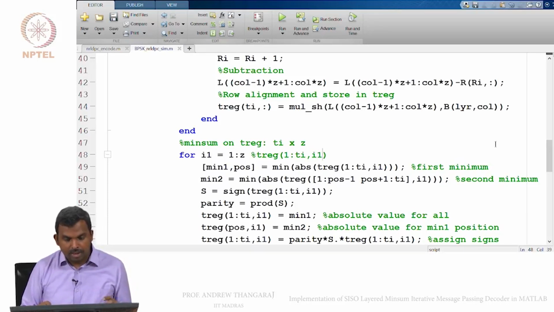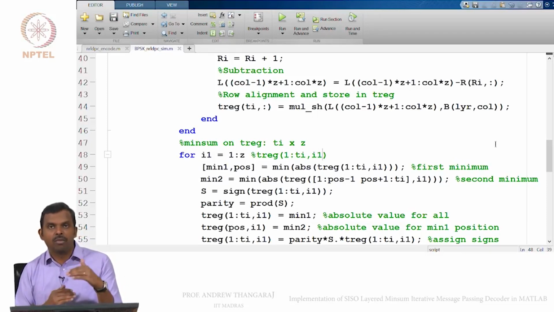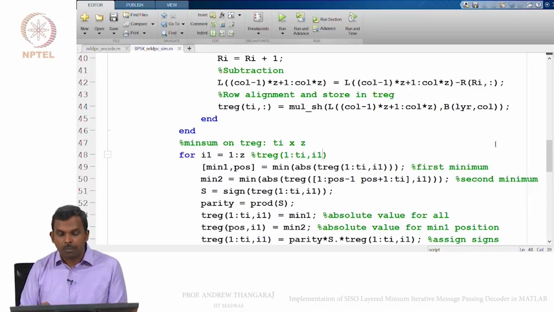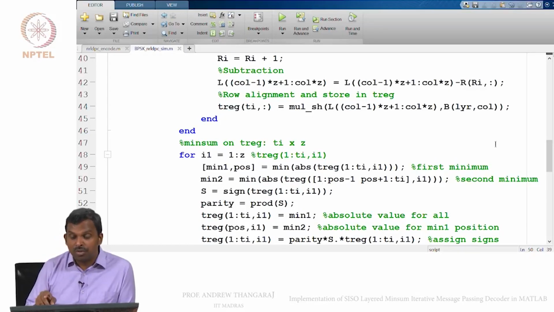So I am processing the I1th expanded row. There are Z expanded rows in every block row. In the I1th row, I am processing one row after the other. I find the first minimum absolute value in the I1th column, and then the second minimum absolute value. You also need the position of the first minimum, and leave out the first minimum position and find the second minimum. So that is what I do here, and then all the signs, and then the product of the signs, the parity.